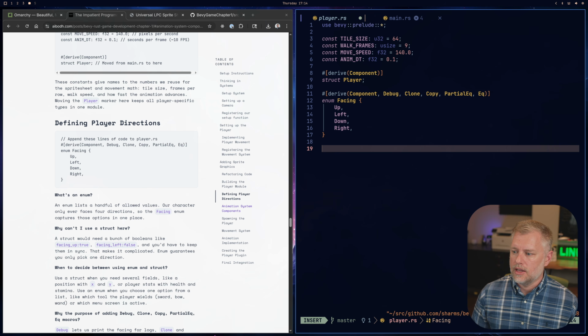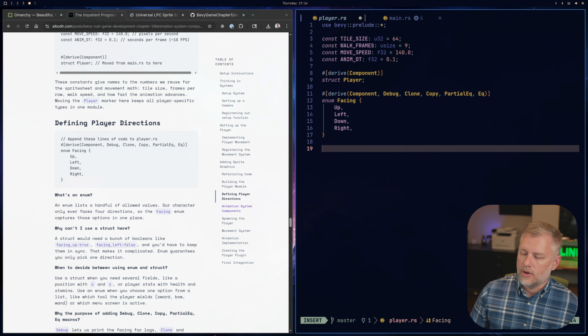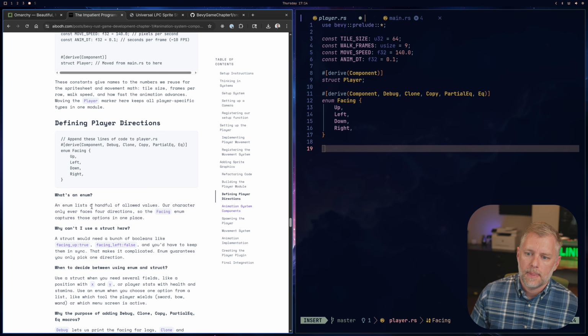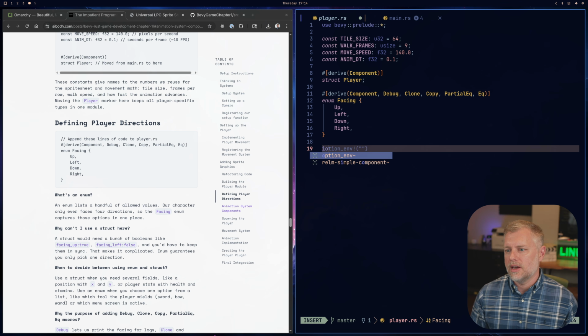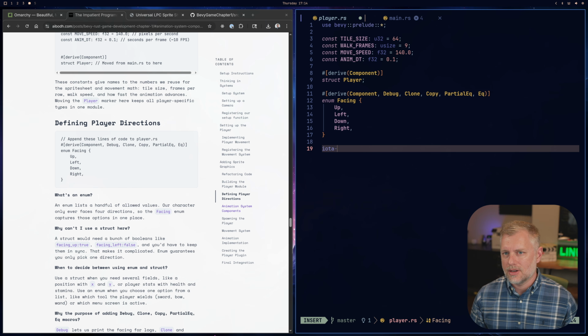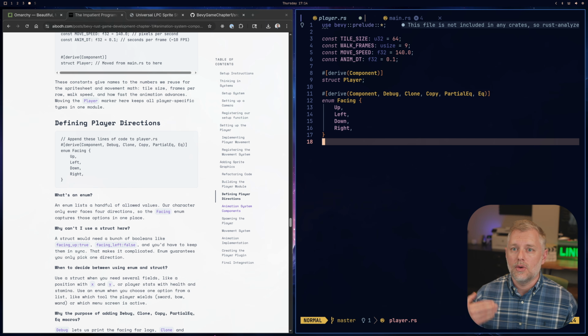We can save that. And again, you can see when I save it, it briefly says cargo clippy down there. So it's constantly checking the correctness and all that, right? An enum lists a handful of allowed values. And that means maybe our character cannot face ways that are not defined in here. And that's a great way to manage things. So in Go, you might see people doing it with iota or something. And some languages have no enum support. Rust has amazing enum support.